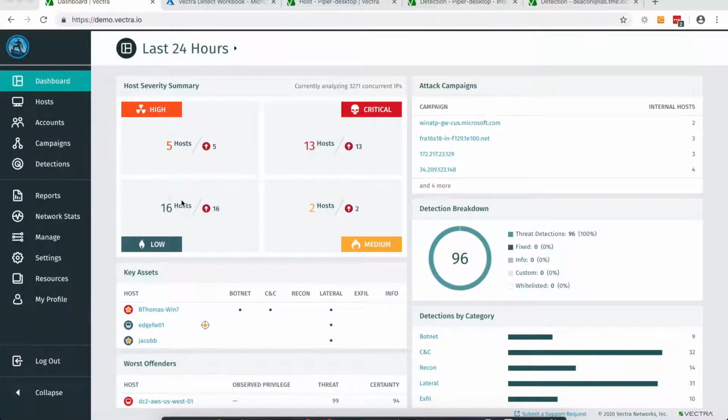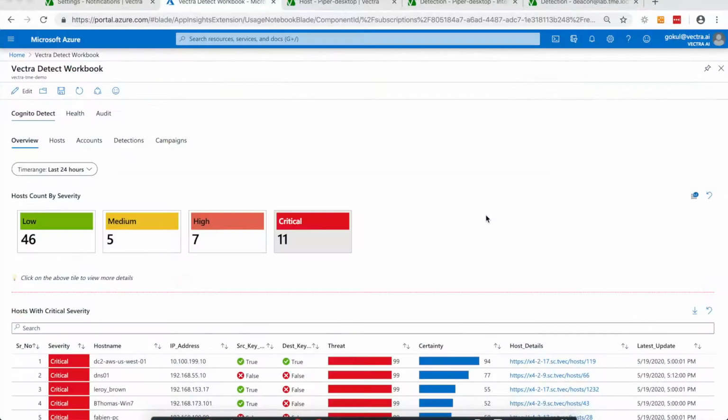like Defender ATP. To enable these Sentinel-powered operations, Vectra has created a Vectra Detect connector and a Vectra Detect Workbook for Azure Sentinel, both of which are available as templates. As you can see, the Vectra Detect Workbook for Sentinel closely mirrors the information in the Vectra UI.